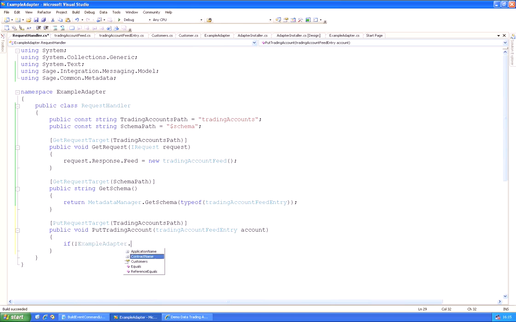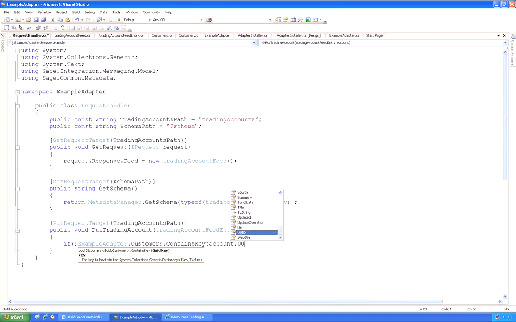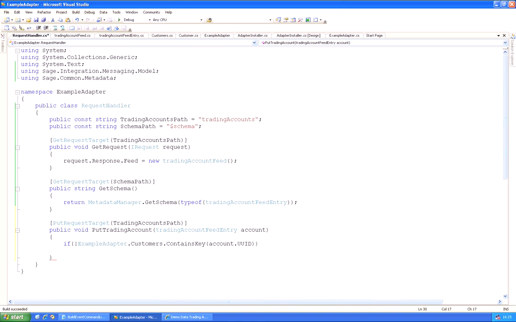So in example adapter customers, we'll just make sure that it contains the key and it's keyed on the UUID, universally unique identifier, which will be a property of the account which was passed into us. So what we're saying is, if it doesn't contain that, then we don't know what this account is. It can't be an update because that customer doesn't exist. So what we'll do here is to actually generate some diagnosis information for the calling application. So they've done something incorrect, essentially. They've asked us to update something which doesn't exist.